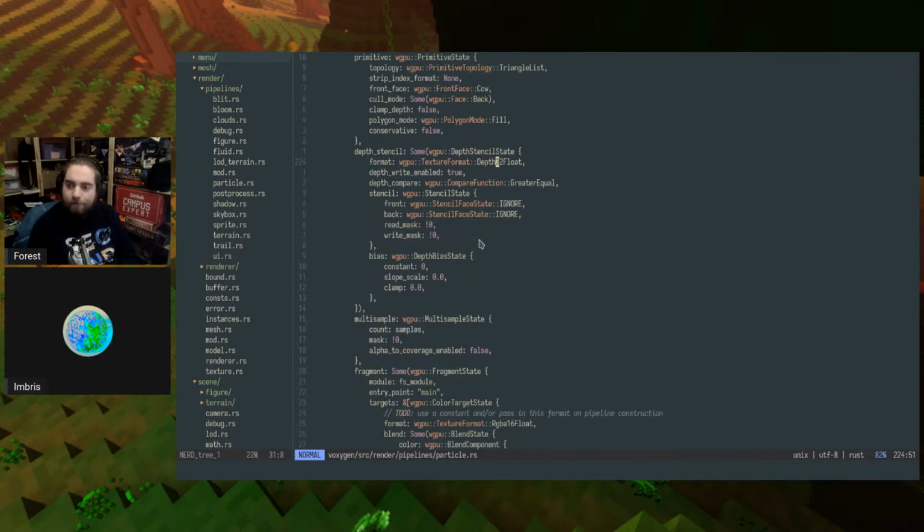So depth compare is basically when we rasterize pixels for a triangle, it will look at the depths that have already been written to the depth buffer for those pixels, and if this comparison fails, those pixels will be discarded and they won't run the fragment shader. Oh yeah, because they're behind other stuff, right? Yeah, and that saves a lot of time.